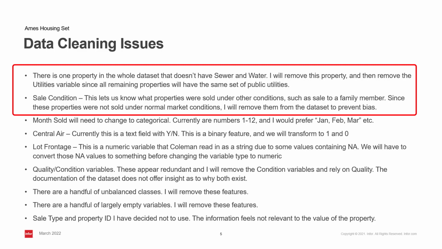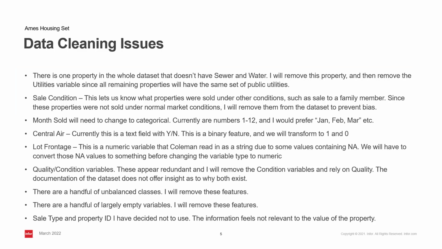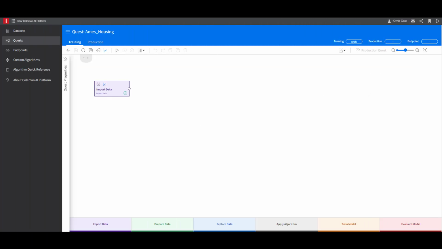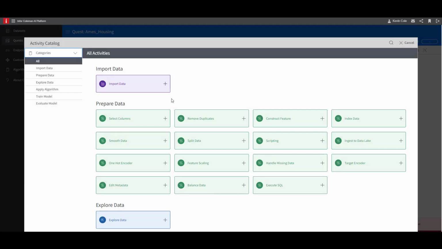There's also one property that doesn't have sewer and water in this dataset. I will remove this property since that is drastically different than the rest of the dataset, and I can assume my model will only deal with properties that have both sewer and water going forward. I will do this using some quick commands in Python using the scripting block.